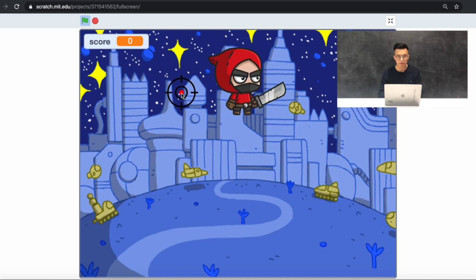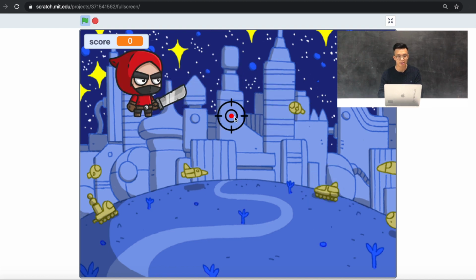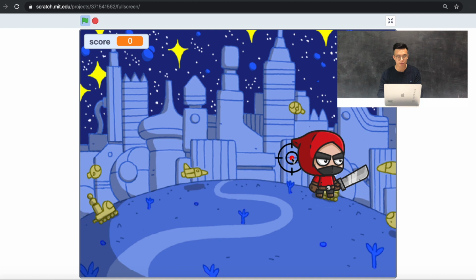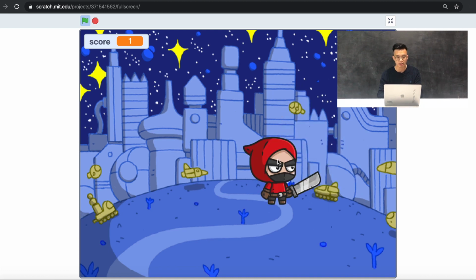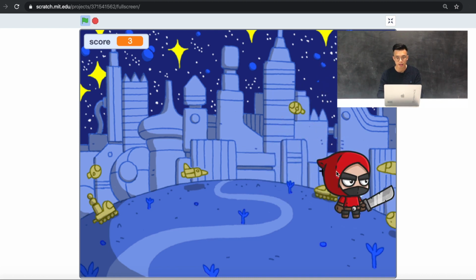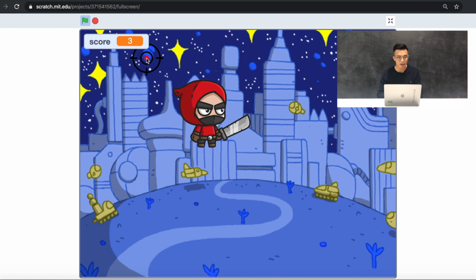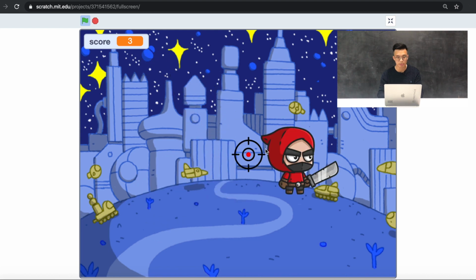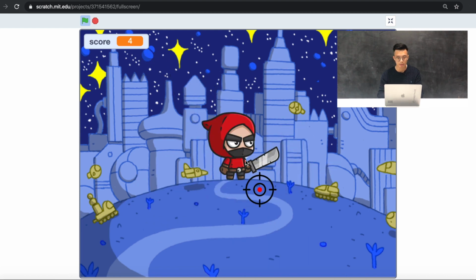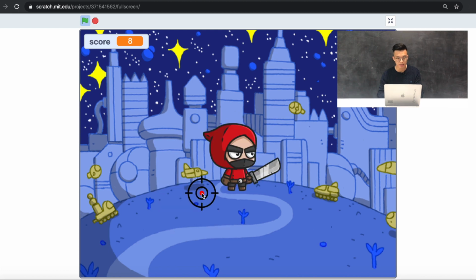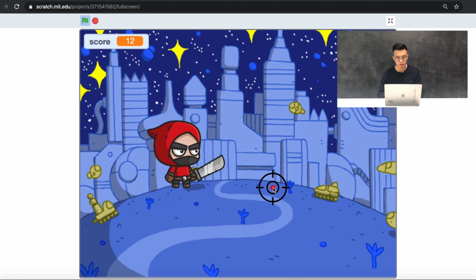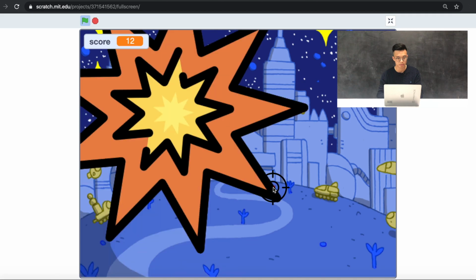So just a little review, what we have here is a character that keeps moving in different random positions. And when I click on it with my target, I will add a score. Now notice how there are sounds appearing too. And when I get all the way up to 10, there will be an explosion supposedly. There we go.